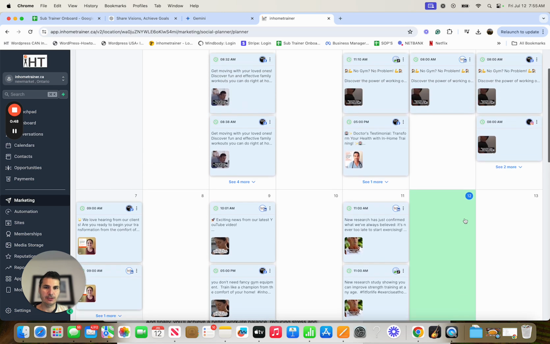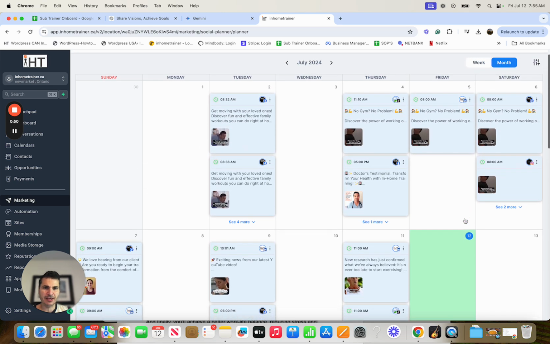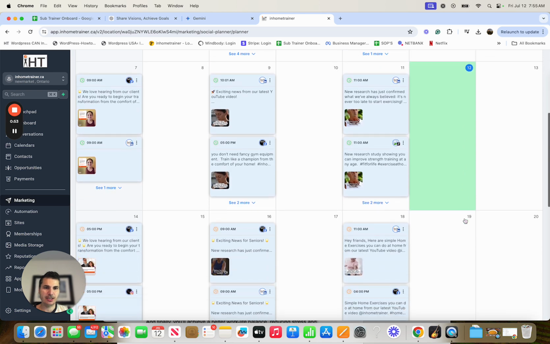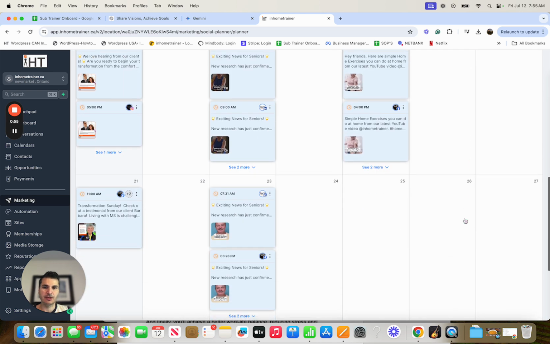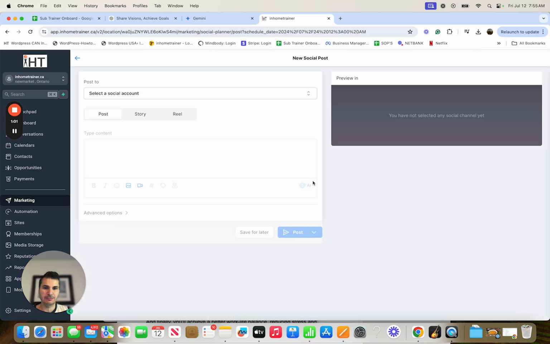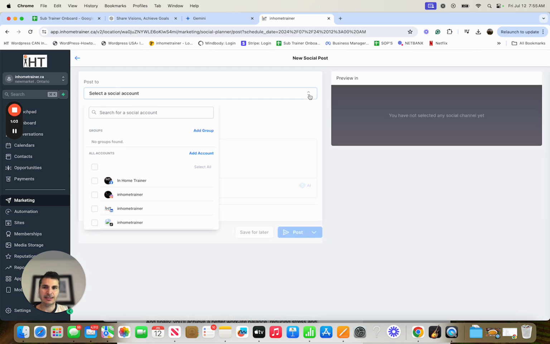So what I could do here is we plan July here, and you can see there's a couple of missing days that we'll fill in with some content here. So let's say for the 24th of July we want to add a post. What I'll do in the planner is I'll open up this plus icon, and then I'll select my social account. Now make sure your social accounts are connected in your integrations tab.